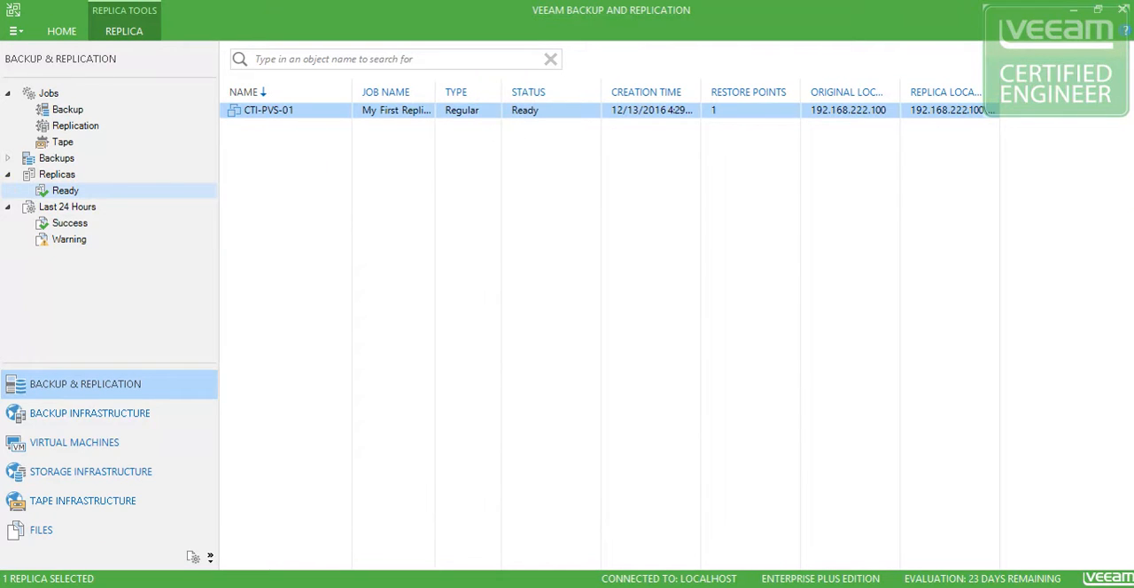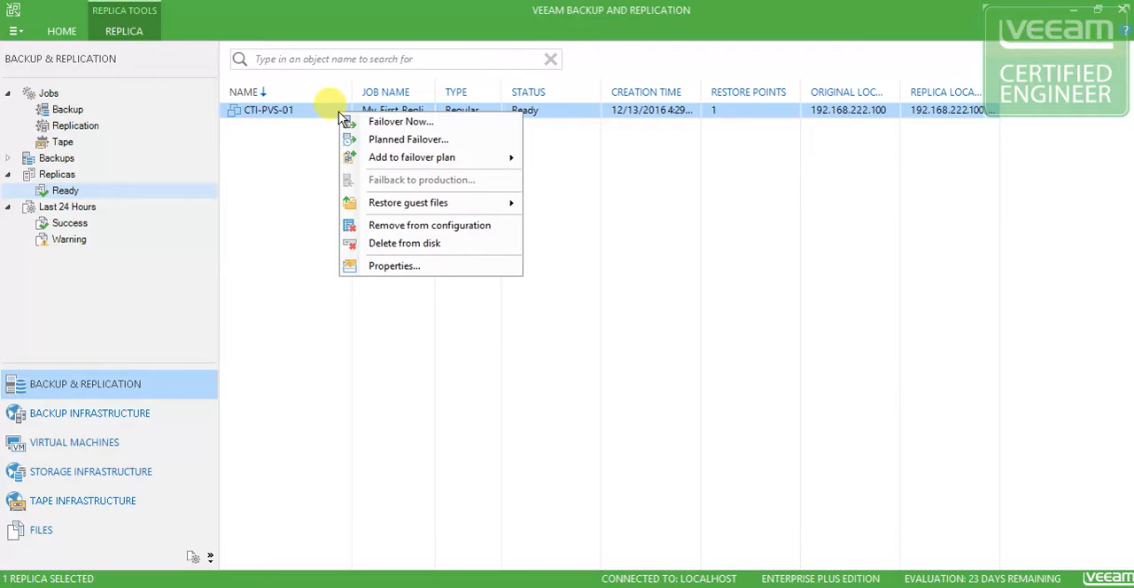It's ready, and right here when I click on this replicated job under replicas, where it says ready, I have these options: failover now, plan failover, add to failover plan, new failover plan. You can create a new failover plan. Remove from configuration. You see all these options.